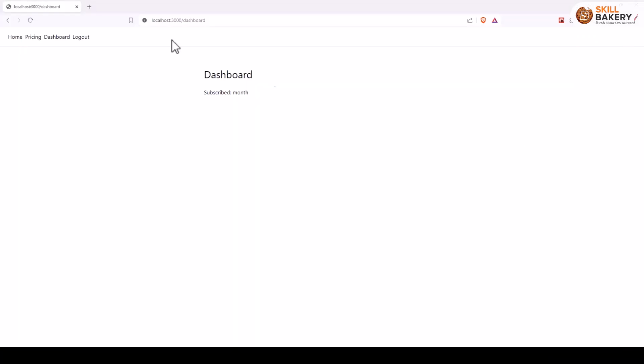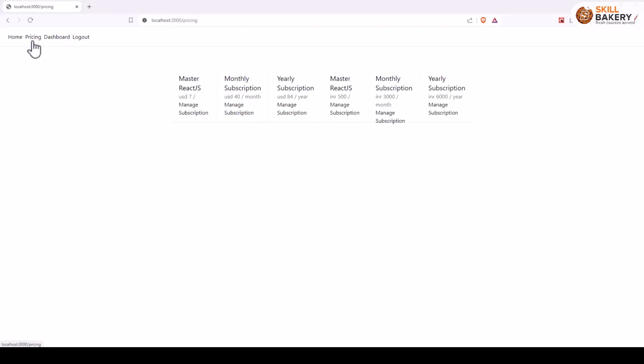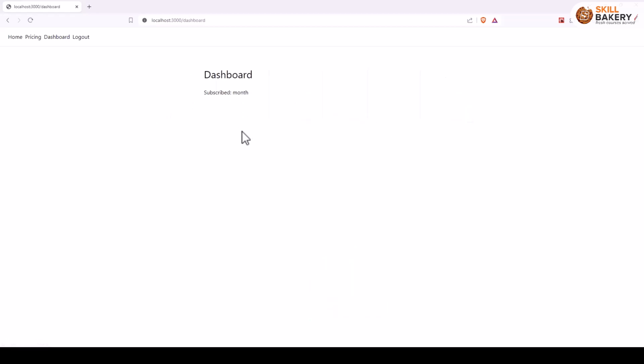Now here, when we are running the application, you can see on clicking the dashboard page, the user is presented with the dashboard text and the subscribed along with the interval that we have. We can go back to the pricing page, and here you can see now it's showing manage subscription. If I click on any of these subscriptions that I'm subscribed to, I'll get the data for that subscription.